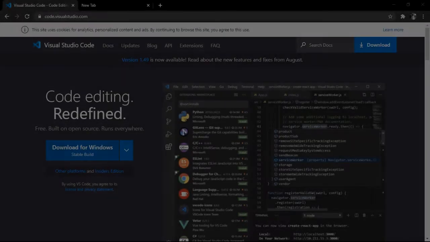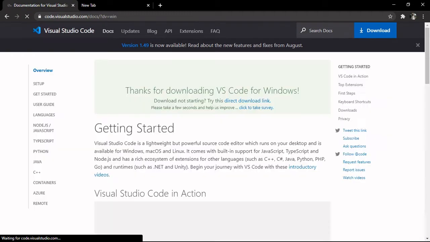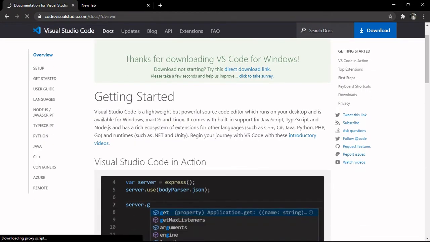Hello everyone. In the course of web development, today's topic is downloading a text editor.